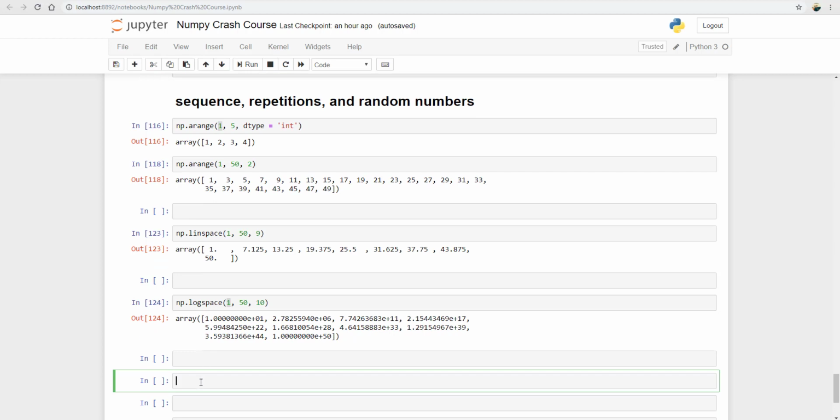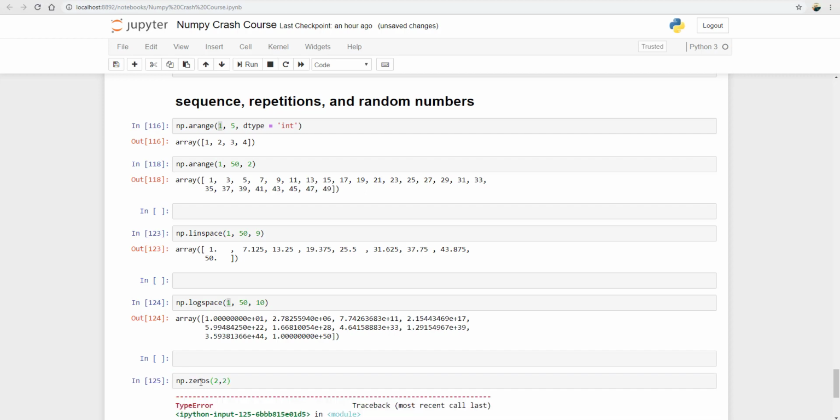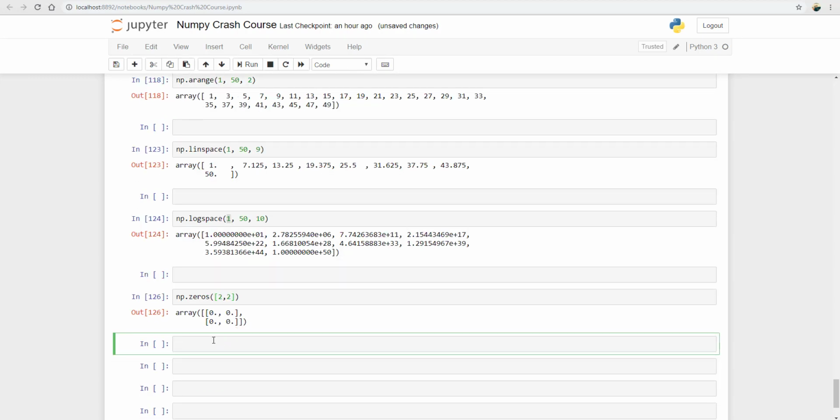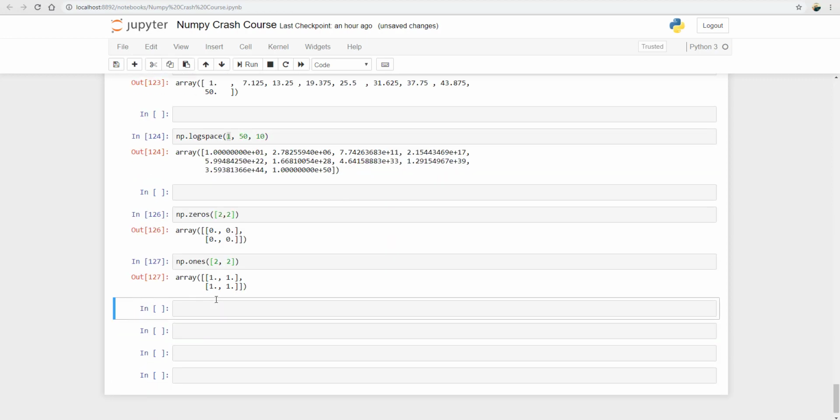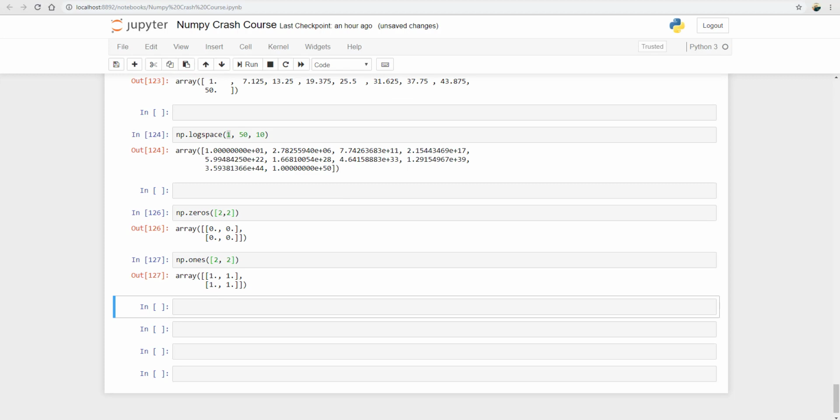Similarly, we can do it with np.zeros. Let's say we want 2 cross 2. Here we have zeros of 2 cross 2, and similarly, if we want to generate ones of 2 cross 2, then we will get here ones of 2 cross 2. Perfect. Now let's say we have an array.